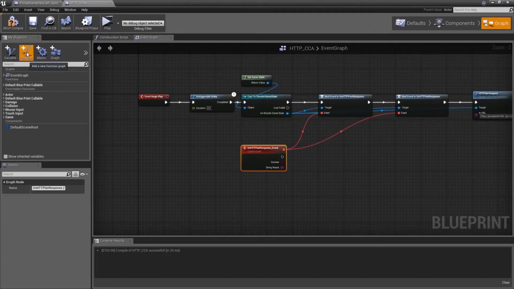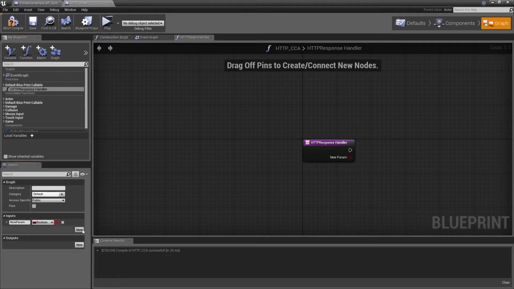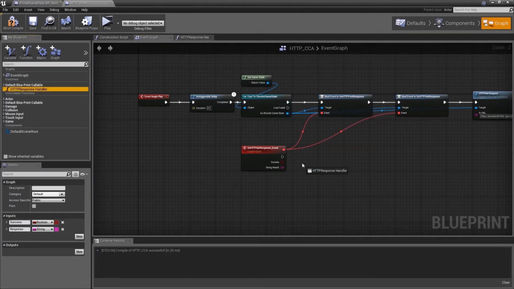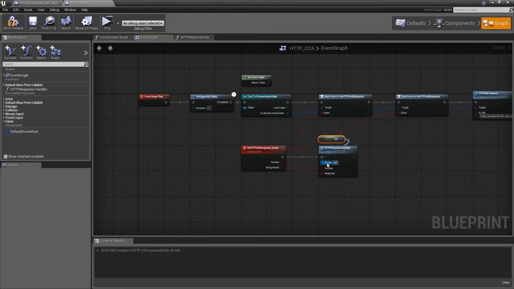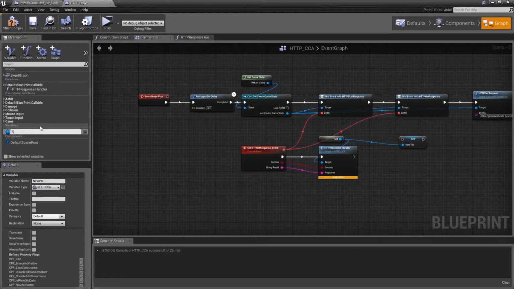Now we are going to create a function which will handle the response. We will forward it the success parameter and the response itself, just to keep it clean. So we call that function and forward it the parameters. As a reference, we can use self. What I like to do is create a new variable of the same type as our CCA and set it to self and use that. This is again some personal preference.